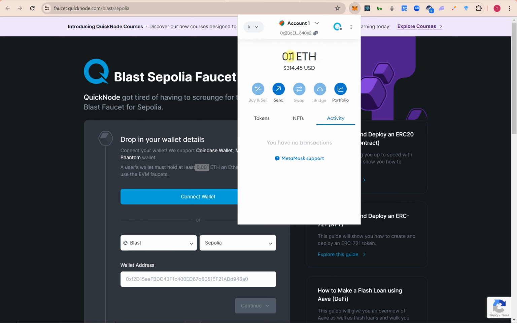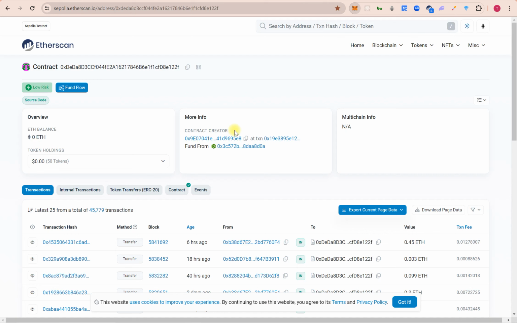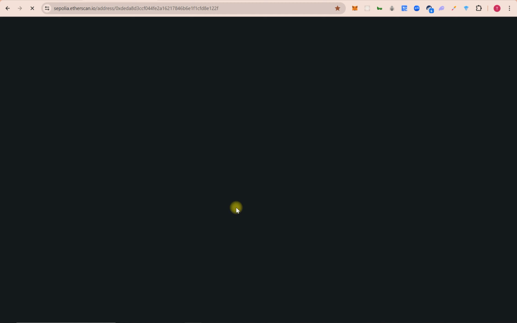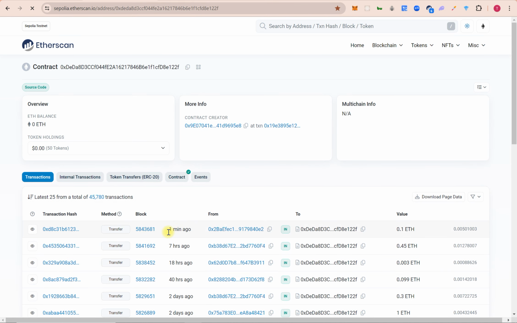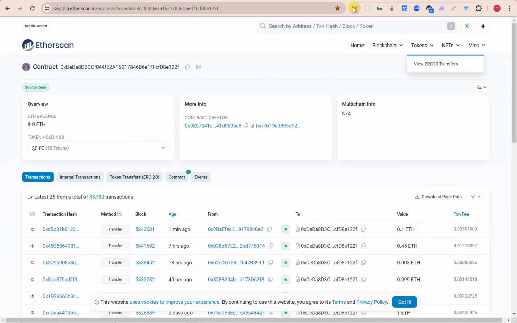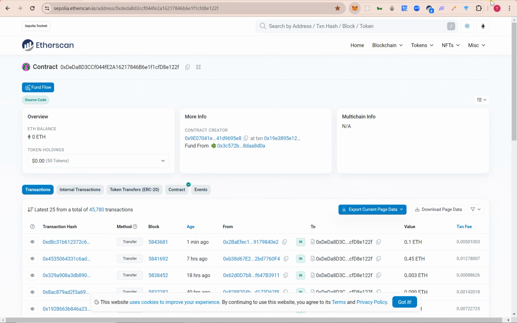As you can see, we received 0.1 ETH. We sent from this Sepolia to this smart contract. If we refresh, we can also see the transaction here, the amount we converted. Like 1 minute ago we just converted 0.1 ETH, and it gave us 0.1 ETH on the Blast network. So let's deploy our contract on the Blast chain.